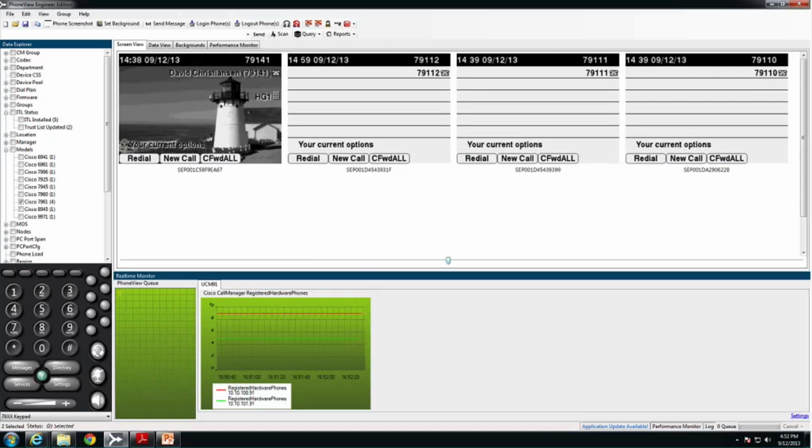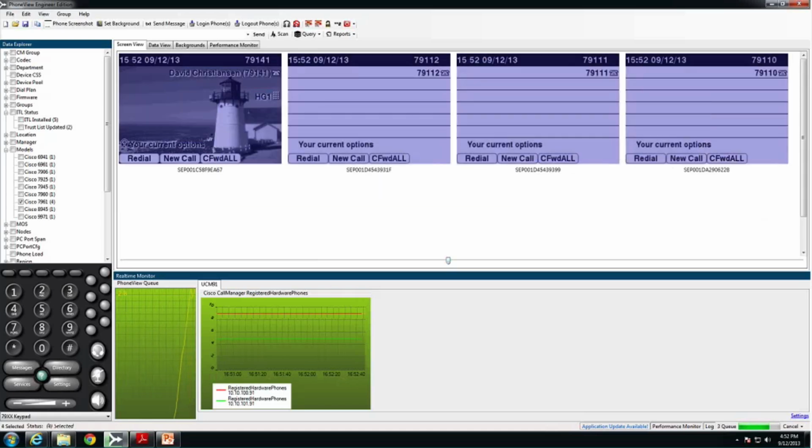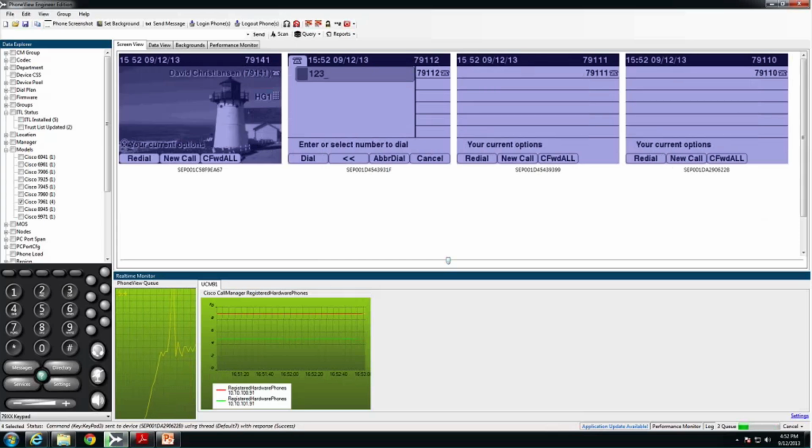And what I'm going to do is if I right-click, I'm just going to enable some automatic screenshots so we can see them updating. Just to kind of prove that out, if I select those phones and I just press some buttons on the keypad here, you can see I've got direct control of the chosen endpoints in front of me.